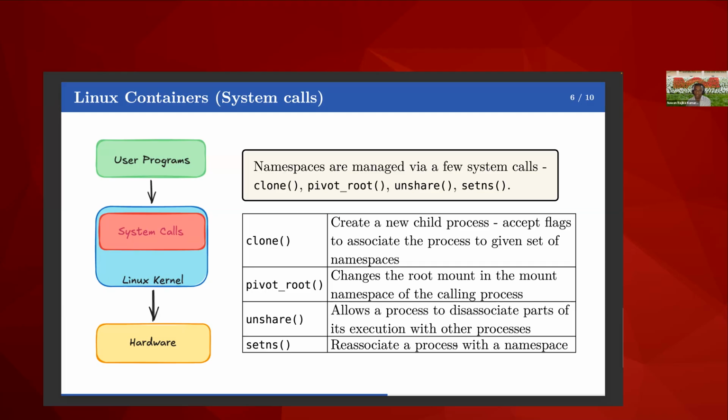Similar to that, namespaces can be used using system calls. There are four system calls related to namespaces. The first one is clone. Clone is a system call that allows us to create a copy of a running program. Clone is not directly related to containers, but it's the way to create another copy of the program.